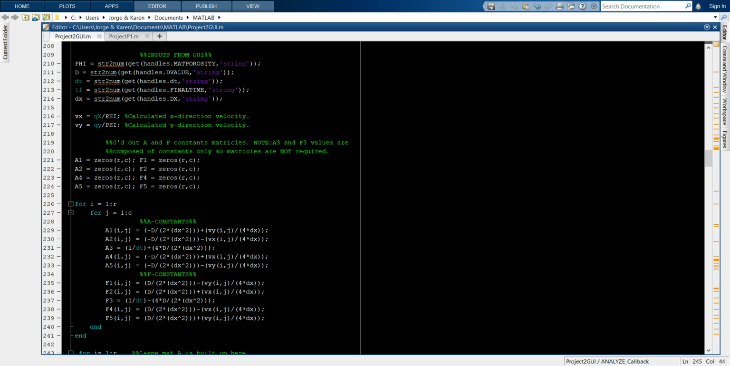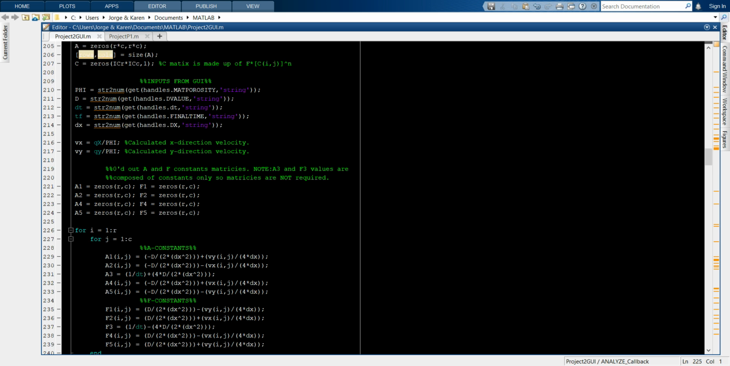Some background behind Project 2. It will take inputs, as I said earlier, from the GUI. And these inputs are right here. We'll visit those in a minute.